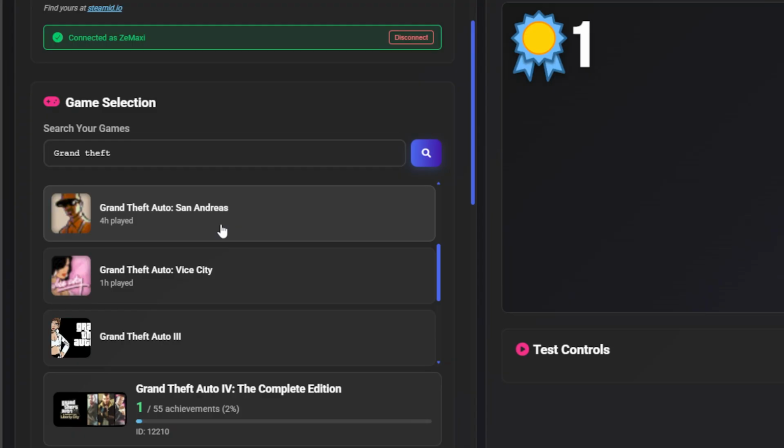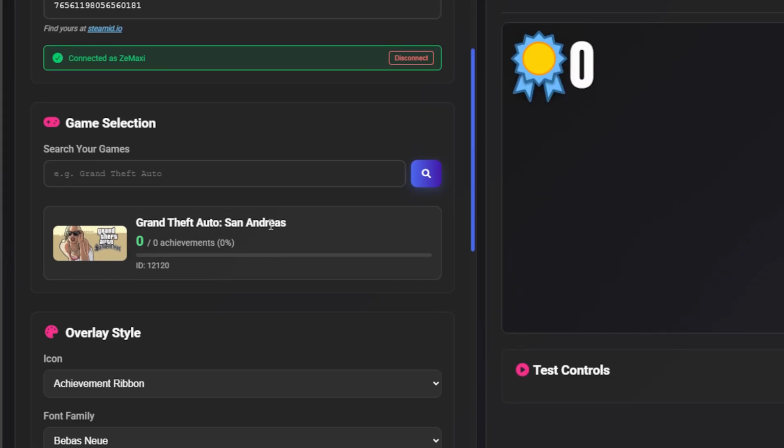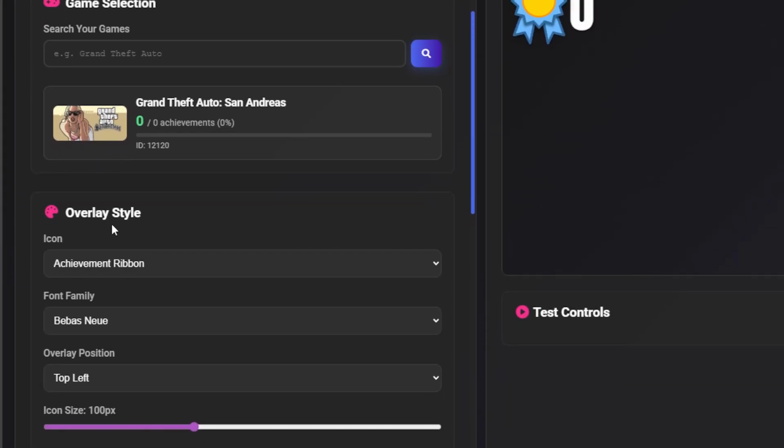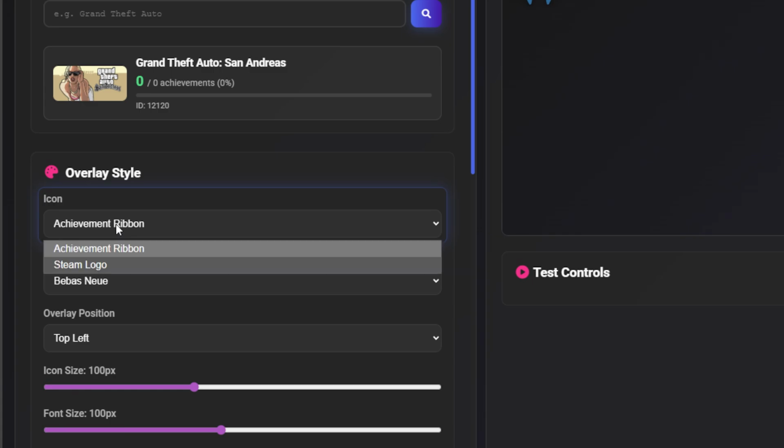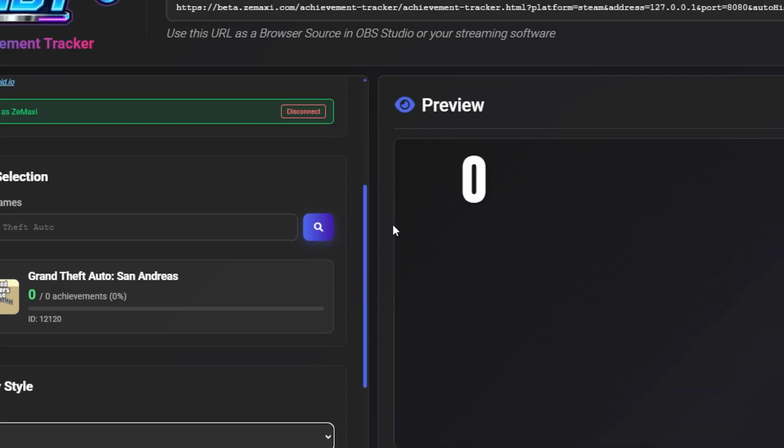For games that don't have achievements, they will show 0 out of 0, such as Grand Theft Auto San Andreas here. So for the overlay style, you also have options such as achievement ribbon, so you can change it from achievement ribbon to Steam logo.